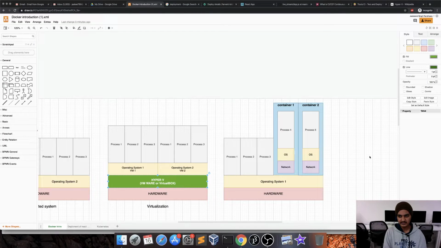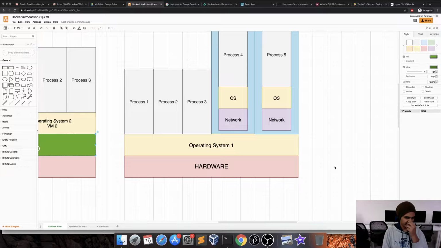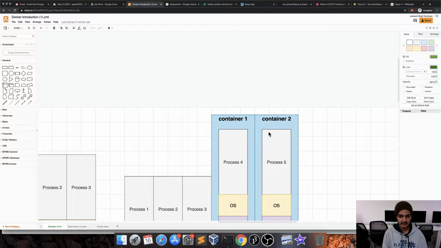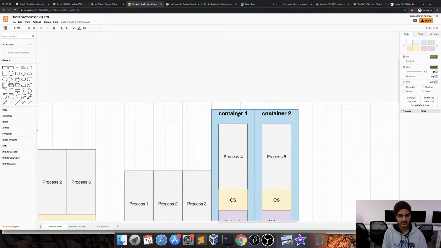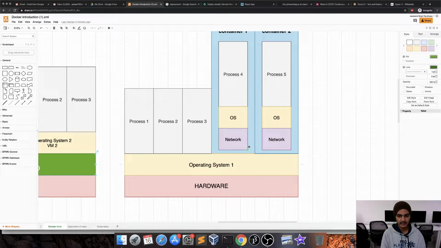Okay, so now let's jump to the Docker part. How is it different from virtualization or dual boot? You can see that the lowermost part remains the same. We have a parent operating system working on top of the hardware level, and it has some processes running in it. Now you can see there are two blue boxes named container 1 and container 2. These are the two Docker containers running independently on operating system 1.